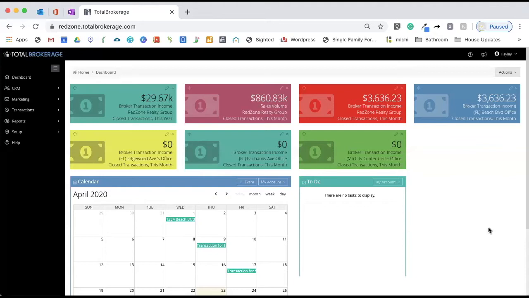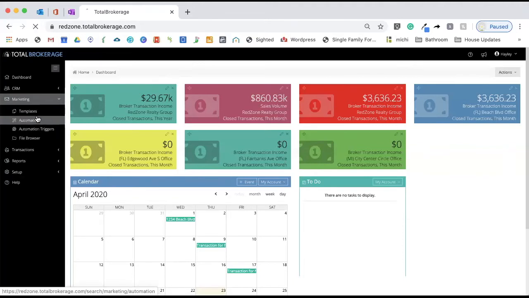So at the moment, I am on our dashboard of our total brokerage menu. So what I'll do is I'll navigate over to the menu on the left-hand side. I'll go to marketing and I'll go to automations.